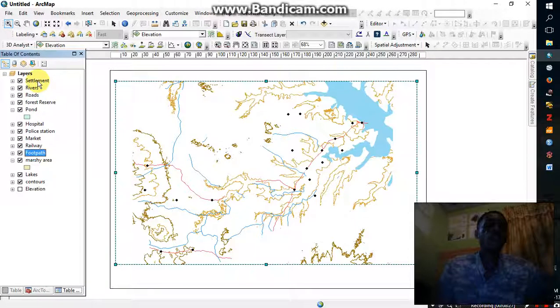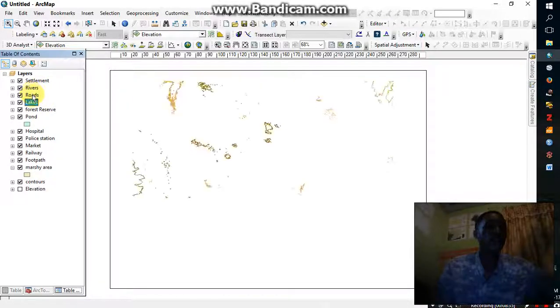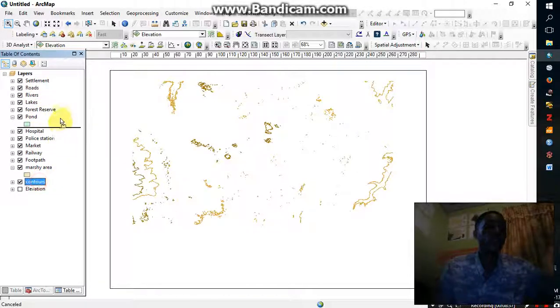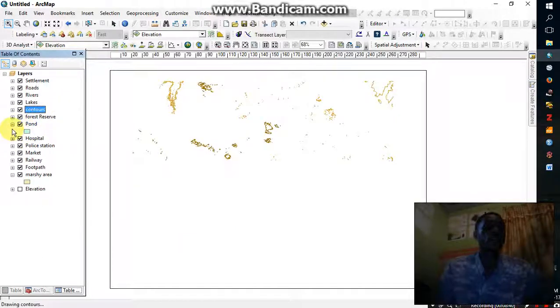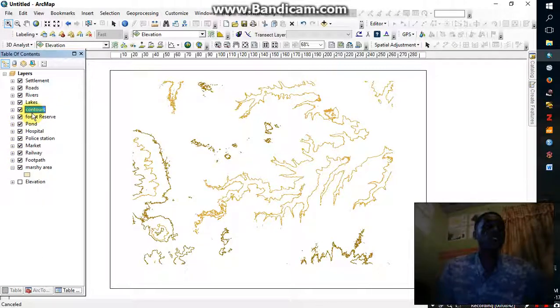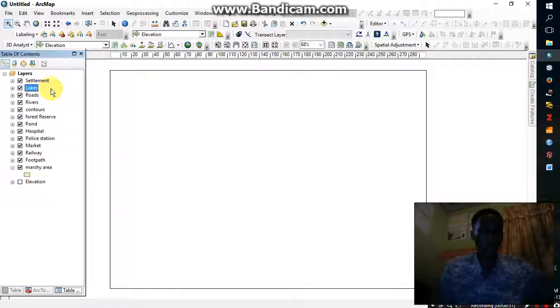Alright, so we already have our settlement, rivers, roads. We don't have our forest reserve, okay, but we have our lake. And then we also have our contours. So as you can see, these are the layers that we have not edited yet, meaning they are not on our map.